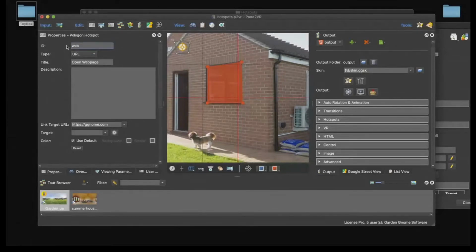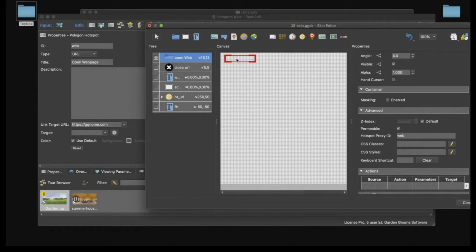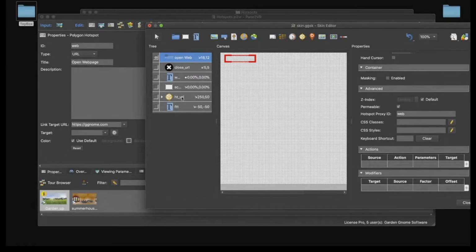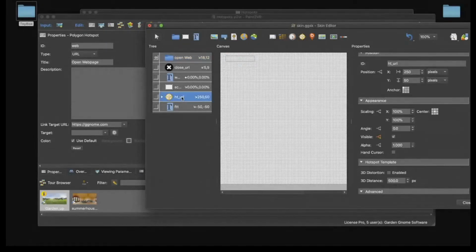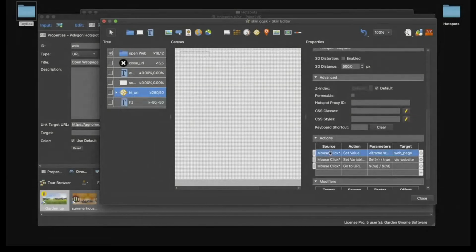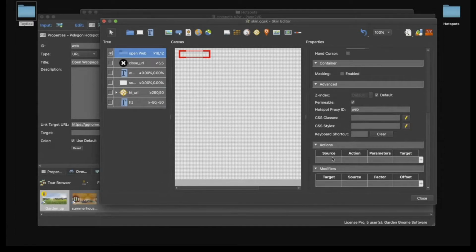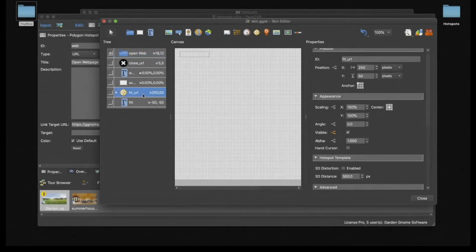Okay, so I've now created this link between this Polygon and this container. So we've got that web. So that's the hotspot proxy ID set up. Now, the component itself is designed to work with the point hotspot. So therefore, we've got this point hotspot and we've got the point hotspot image. I'm going to make it work with the Polygon. So the way we do that is just select all of the actions. I'm going to use the keyboard shortcut for copy. I'm going to select the container and then keyboard shortcut and paste. All right. And then I'm going to deselect.